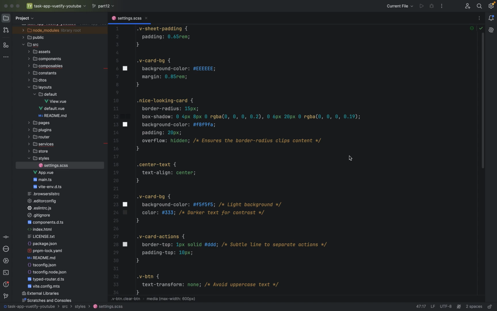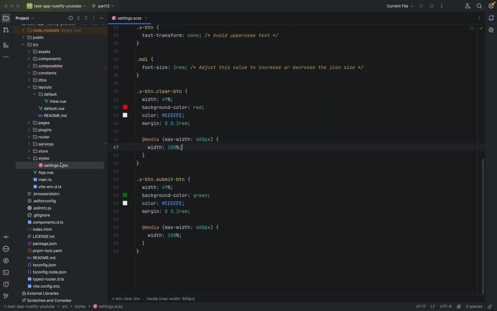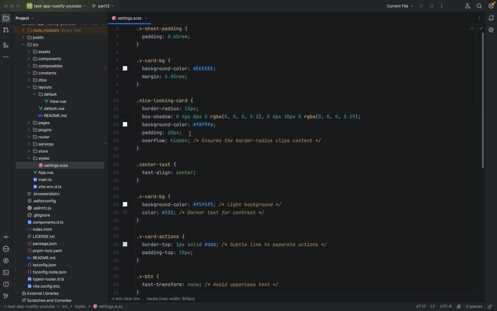Welcome to part 12. In the previous part, we added some general styling to the settings .scss file. Now, what we are going to do is to create our first page to show all the tasks.